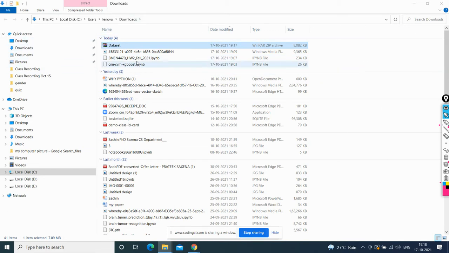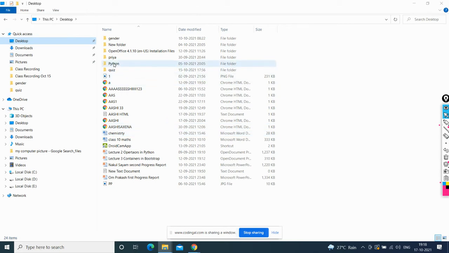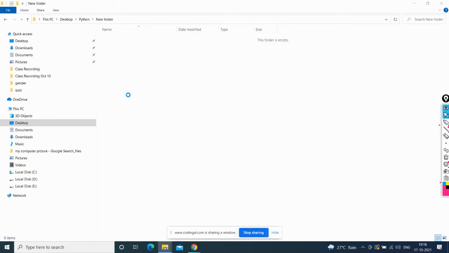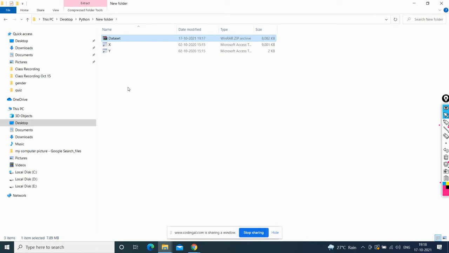Okay, let me press Control X on top, then Control Shift N, then your data set, and unzip it, extract it here. Yeah, now X and Y are the data set.